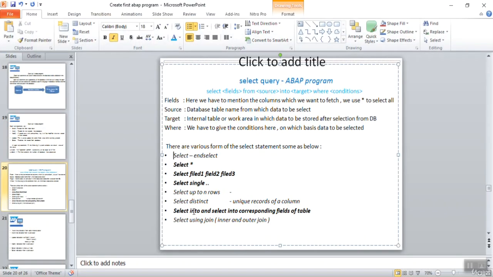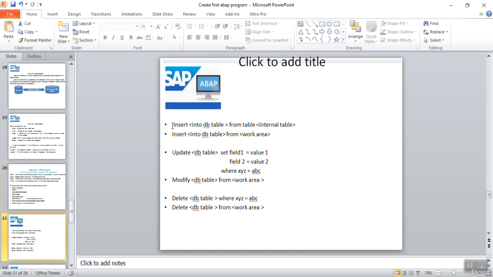So in this way, we're done with the select query of different variations. Okay, and next I will show you the select using join, that is the inner join and the outer join. Then after that I will show you the remaining part, that is insert, update, modify and delete. Thank you.